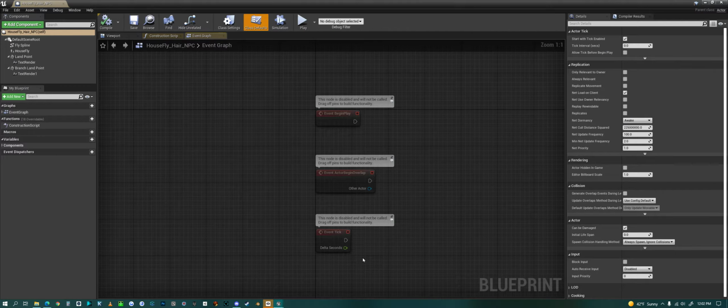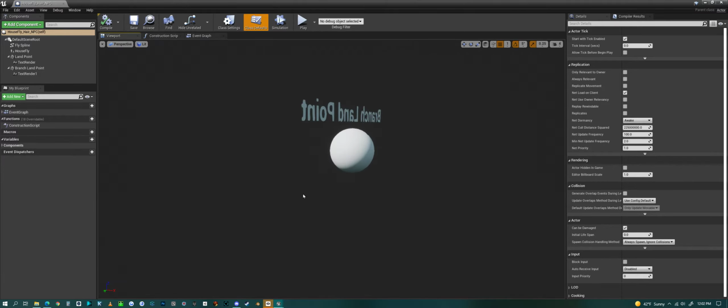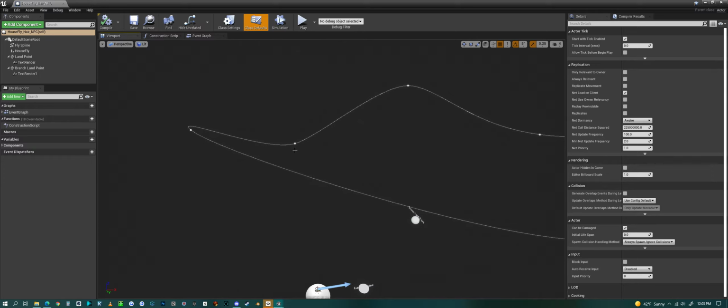So let's look at this blueprint here. And inside the blueprint, we have a bunch of different options. We have a spline that we could fly along. And then we have these points that the fly can go to. There's a landing point and a branch landing point, okay? So the spline is here, and the question I was asked is, how do you change the speed on a spline? How fast the character moves along the spline.